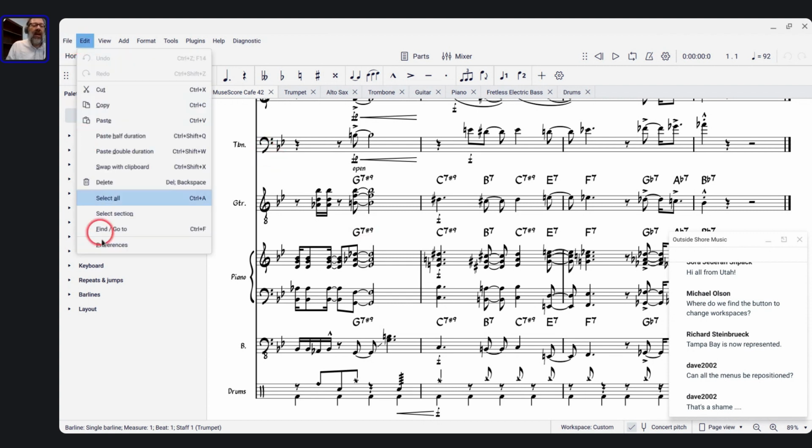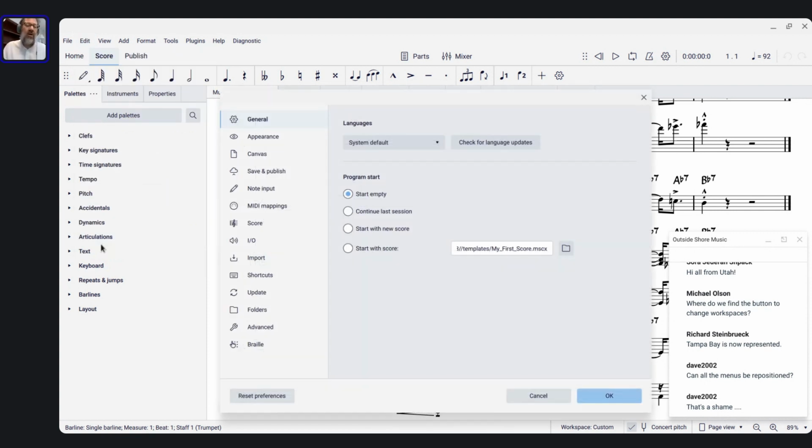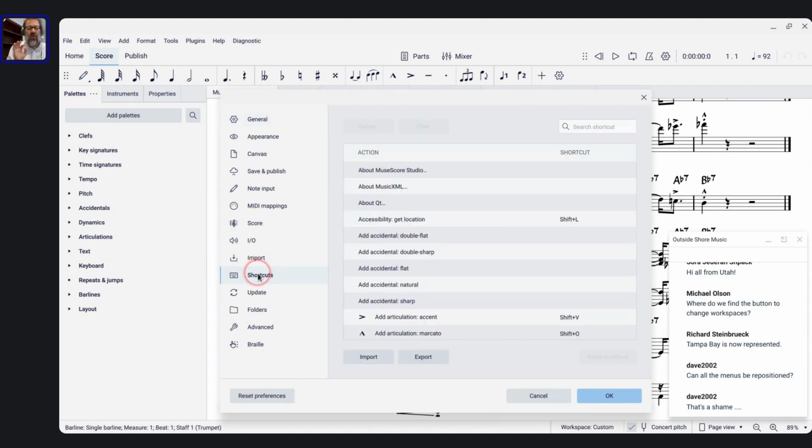You're going to go to Edit, Preferences, and on Mac OS, Preferences is not in the Edit menu, it's in the Application menu or the Apple menu, some other special place wherever preferences usually go on Mac OS. So under Edit Preferences, you'll see Shortcuts.